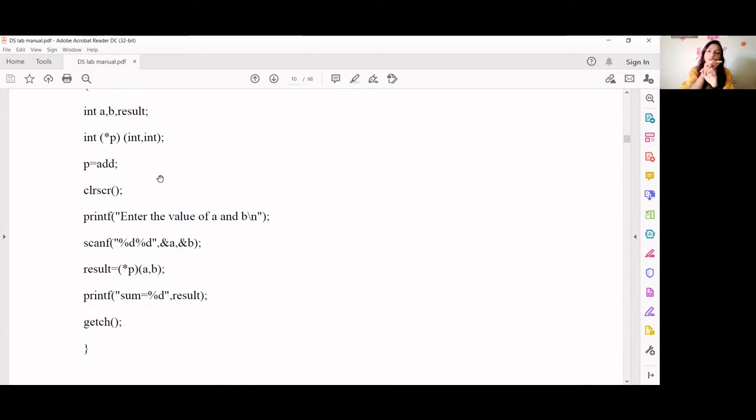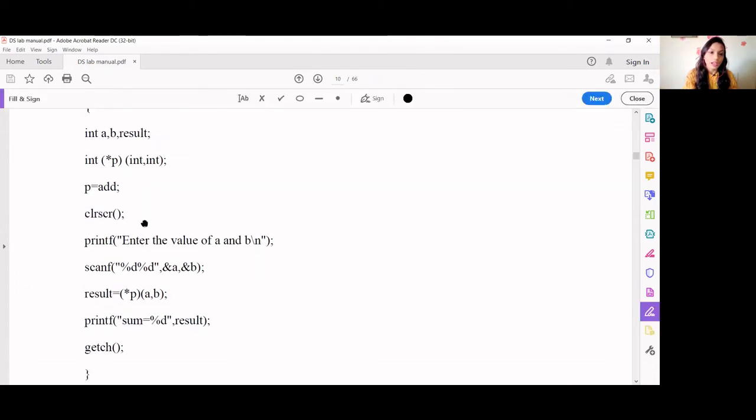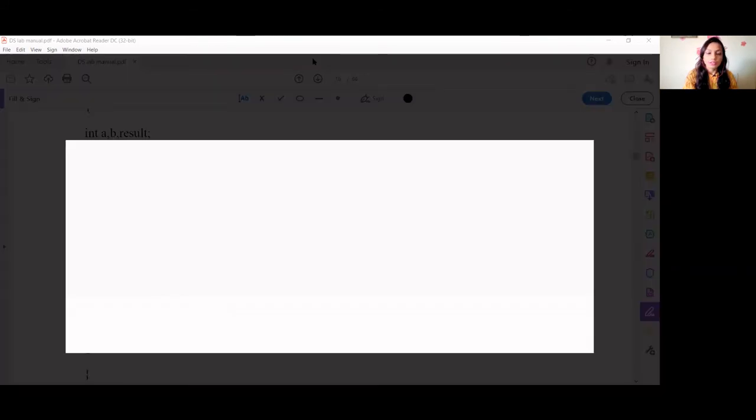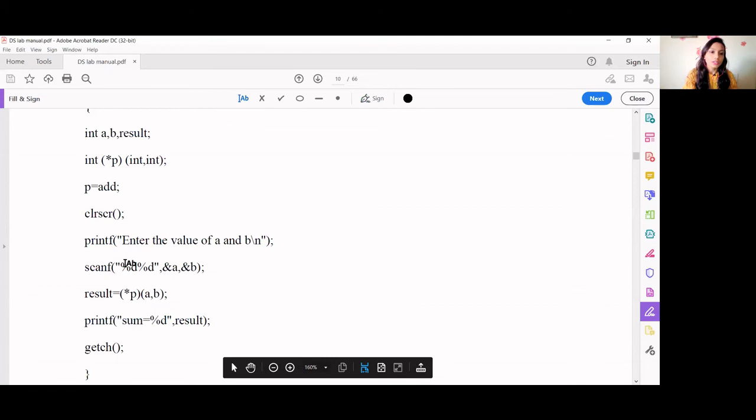Okay. So I will just make the add block. There will be an add block, no? So for the first address, I have to take the p and point it. Then I will clear the screen. Okay. Then I will printf, enter the value of a and b. Then I will scanf as usual a and b. But instead of calling add a comma b, I'll use result equal to, I will call the pointer function, okay, with a and b, then I'll print that.